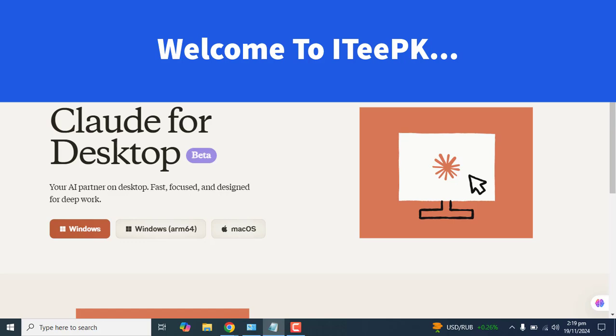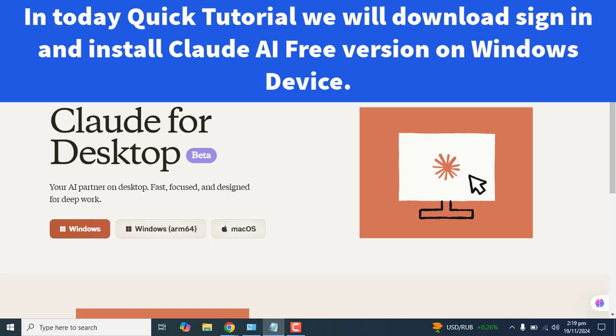Today we are diving into something exciting, the launch of Claude's desktop application. If you are a fan of AI tools and productivity apps, you are in for a treat. Claude is known for its powerful language capabilities and is now more accessible than ever with this dedicated desktop app.